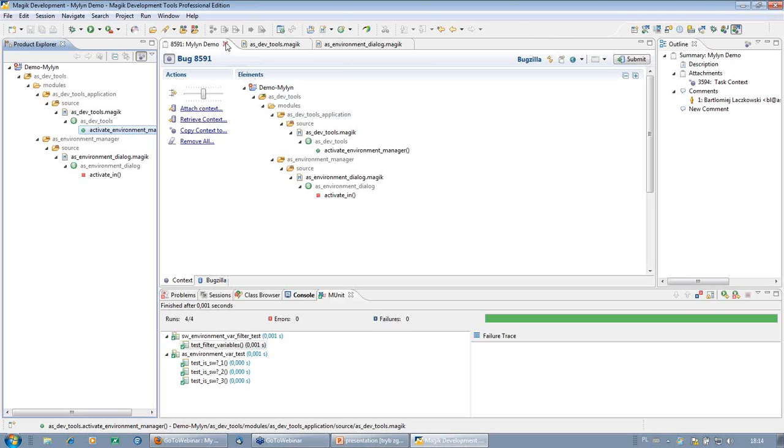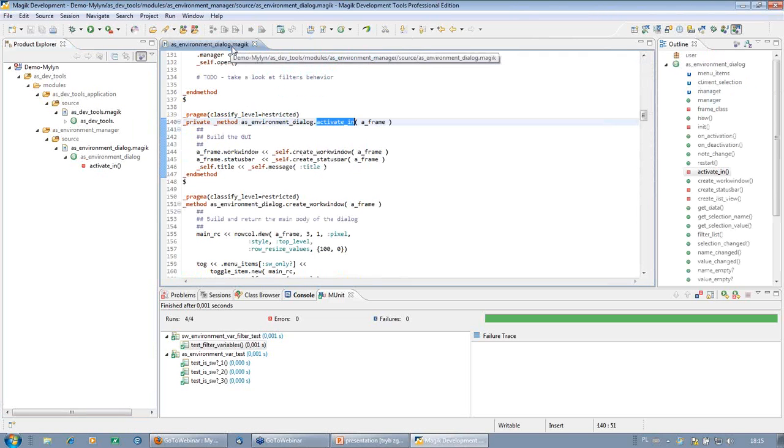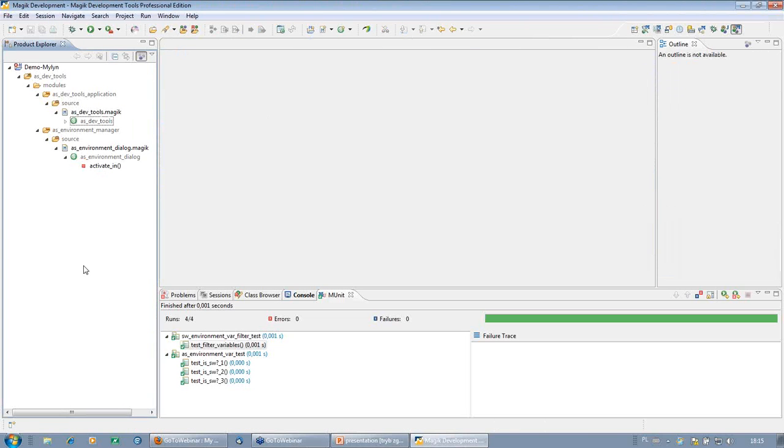But I think that people should take a look at this because it's a very interesting tool. Okay, so the last thing is the so-called MStyle plugin.